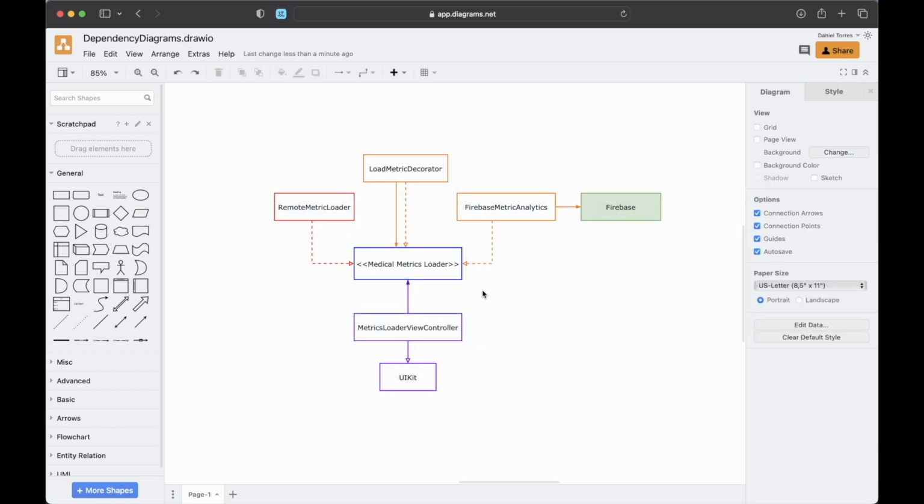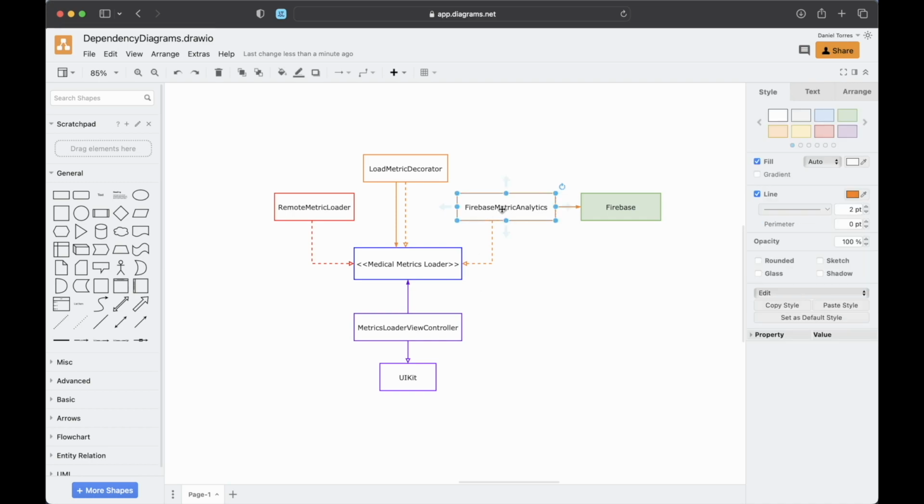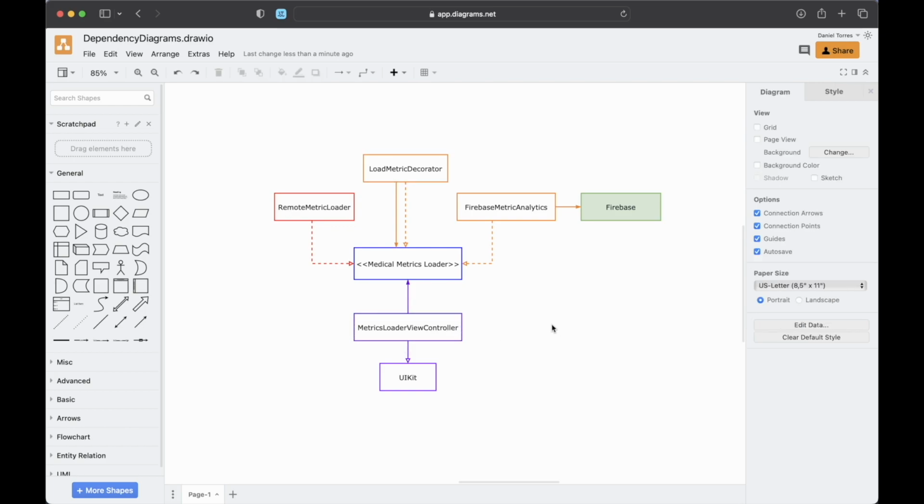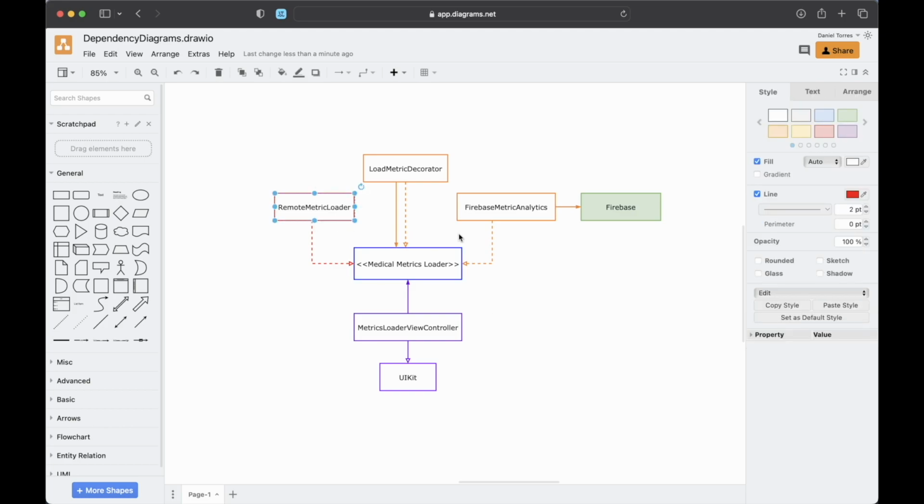So one of the benefits from this design is that the compilation times are lower, because you can compile the remote metric loader, the Firebase metrics analytics, the load metrics decorator, and the metrics logic controller in parallel. And it also enables parallel development, because you can develop the remote metrics loader with a developer, another with the metrics analytics, and use another one with the UI.